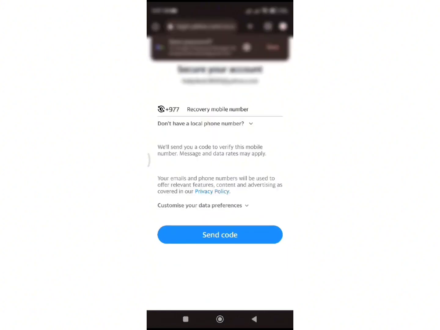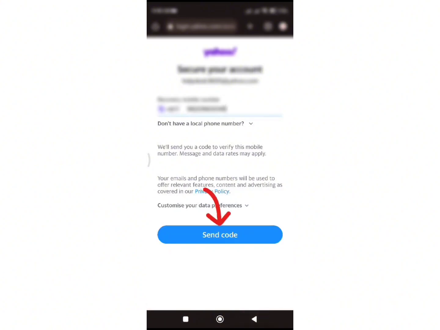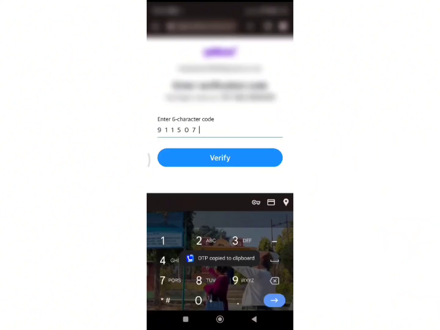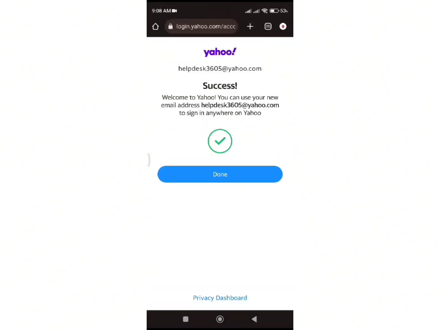In order to recover your account if you forget it, you have to add your mobile number to your Yahoo account. After entering your mobile number, tap on Send Code and a code will be sent to your mobile number. Enter the code that you receive and tap on Verify. That's it, you have successfully created your Yahoo Mail account.